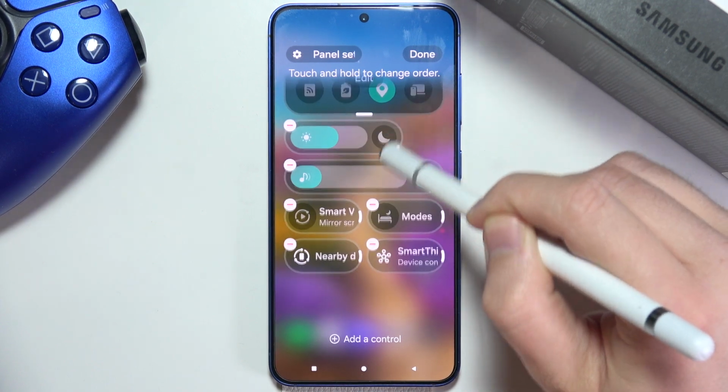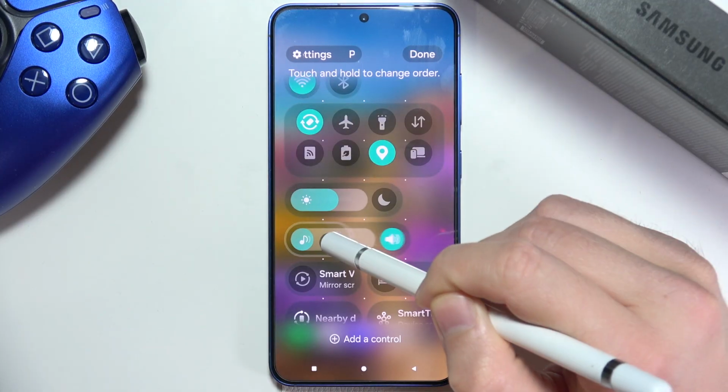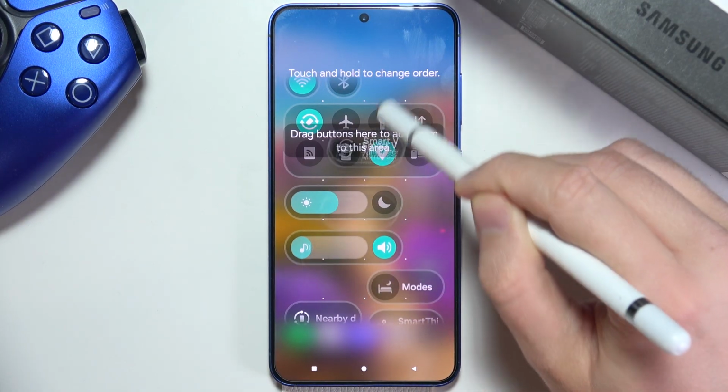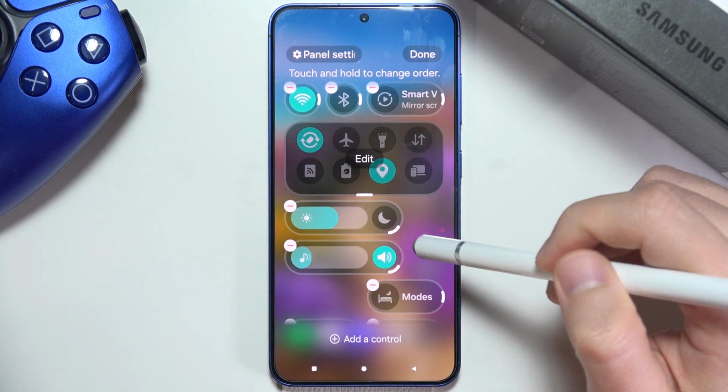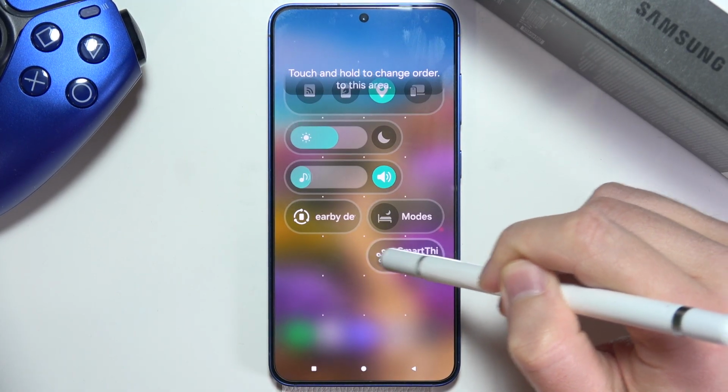Now if we make it smaller, we can try to fit it. Okay, we cannot, but we can try to fit the smart TV next into this one. And now as you can see, we can make it like you want, adjust.